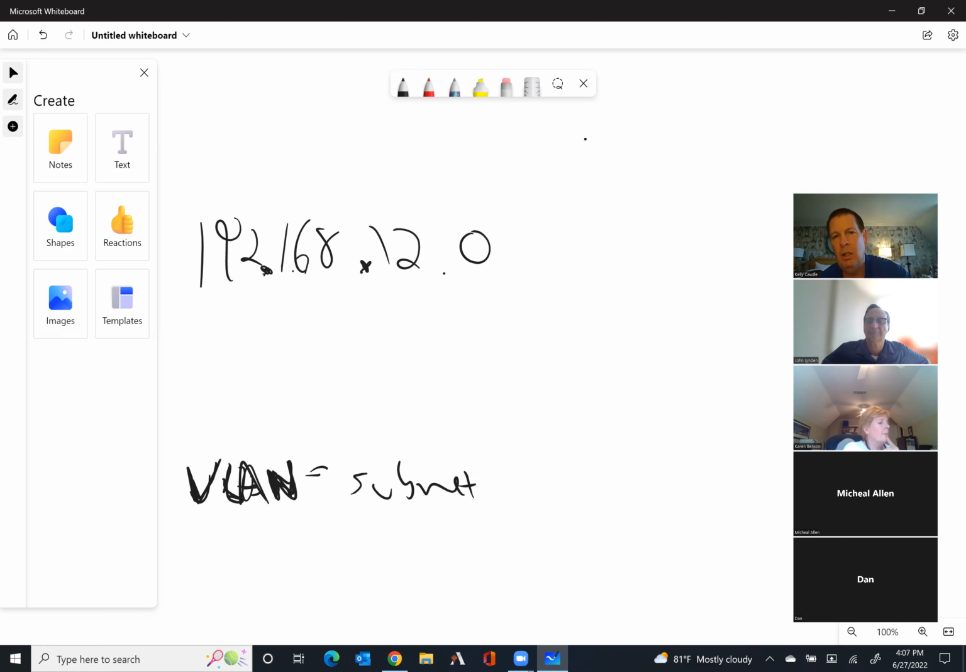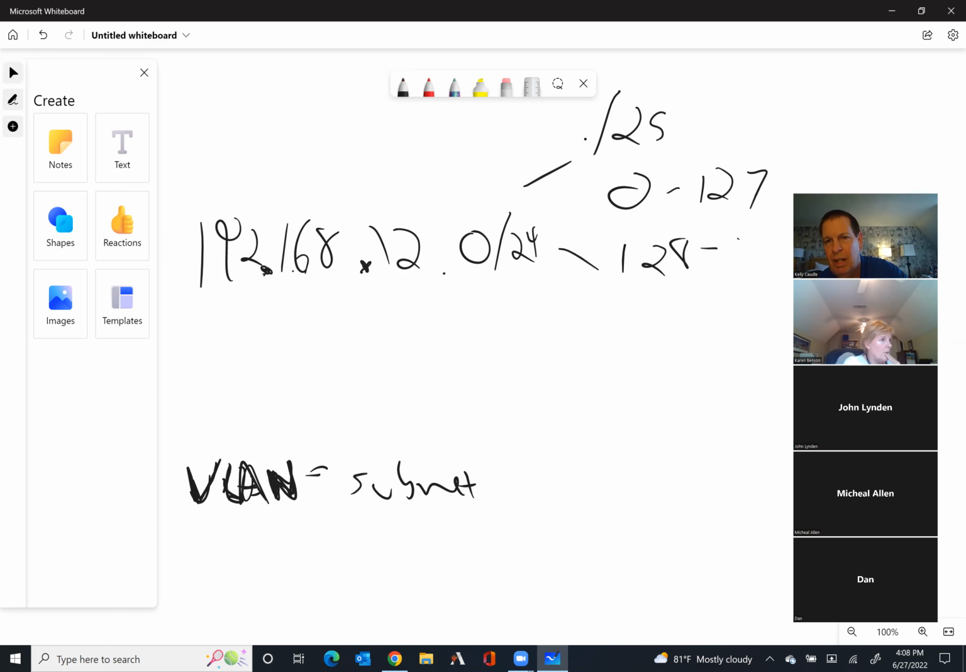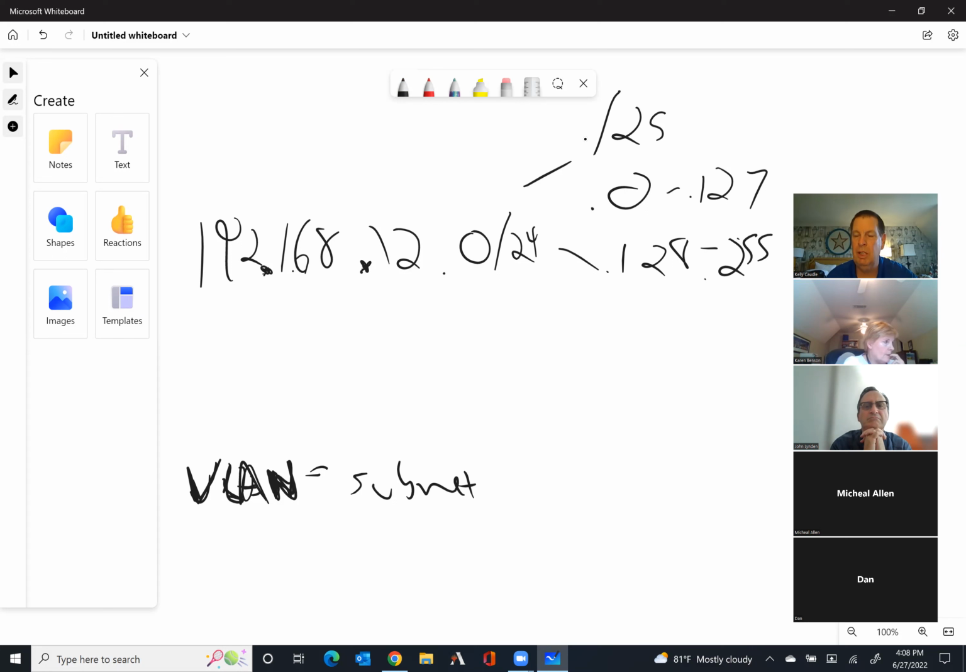For instance, this normally is a class C with /24. So I'm just going to show you real quick how we basically learned to do VLSM. First off, we're going to borrow 1 bit, which is /25, which we know our magic number is 128. And that breaks it into 0 to 127 and 128 to 255. So I'm basically just breaking this into 2 different smaller subnets by the magic number at that particular slash notation.